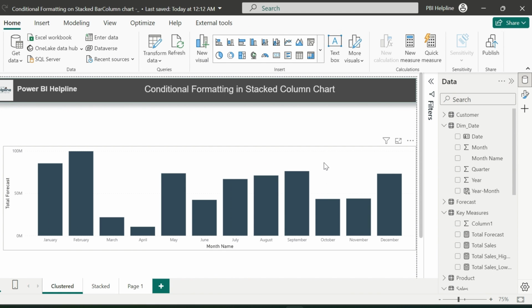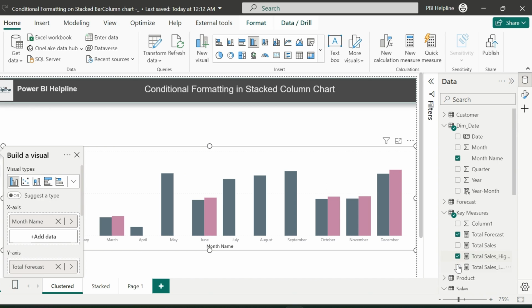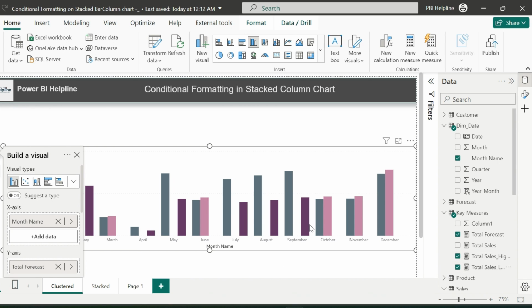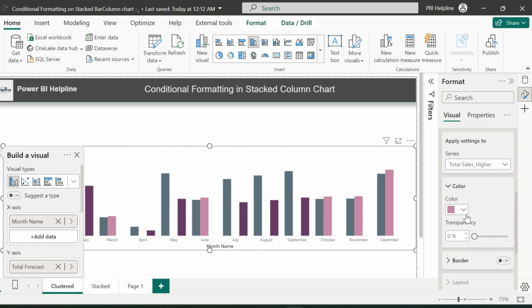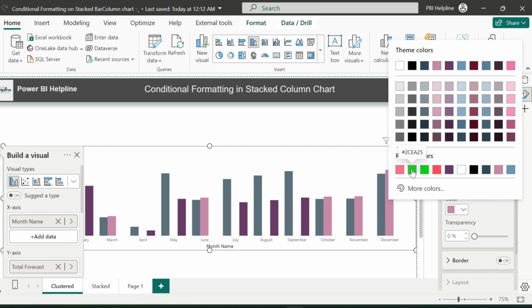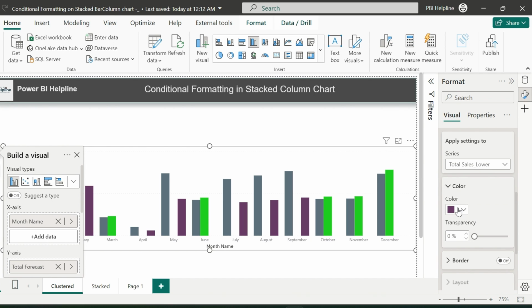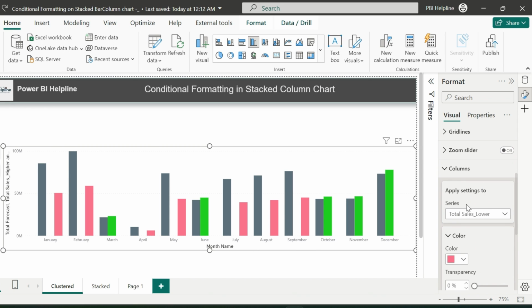At this moment, if I drag both of my newly created measures inside my clustered column chart, it will look like this. And then I can go to the formatting option for column colors and select colors for my measures. For higher sales amount, it should be green, and for the lower sales amount it will be red. But this is still not what we were looking for.